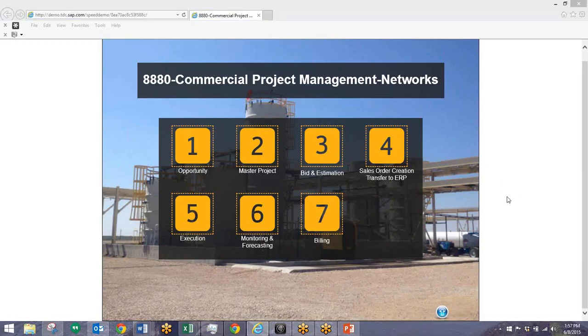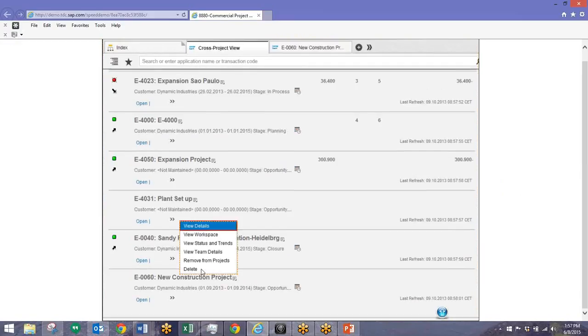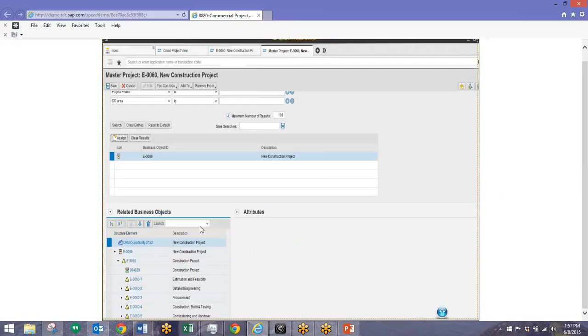Next, we'll take a look at how to create a sales order. So we'll go into our cross-project view once again. Then we'll right-click on this and go to View Details for our project.